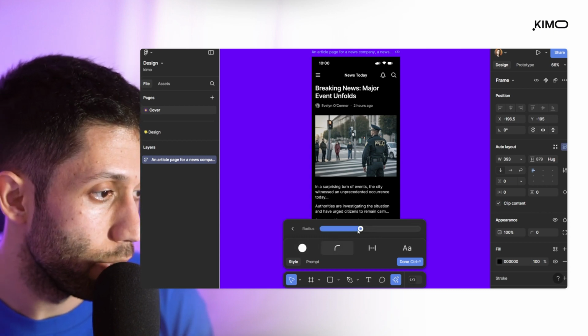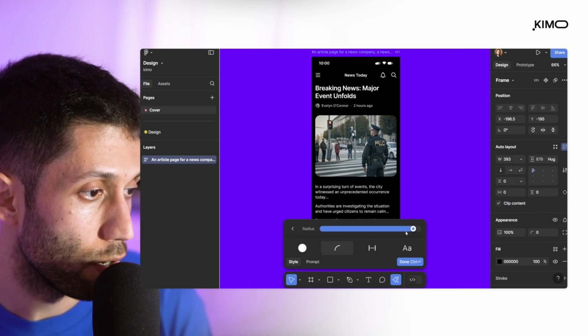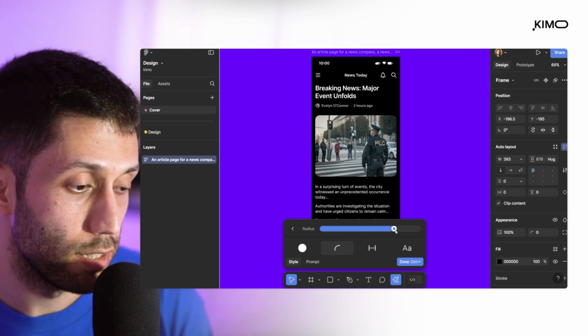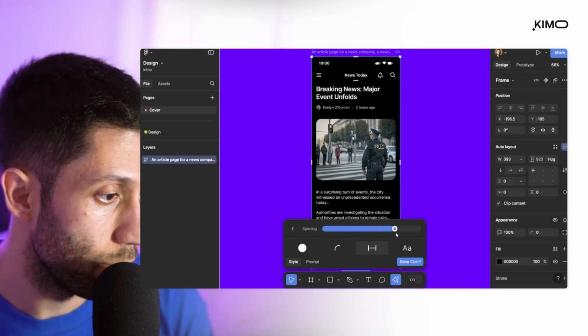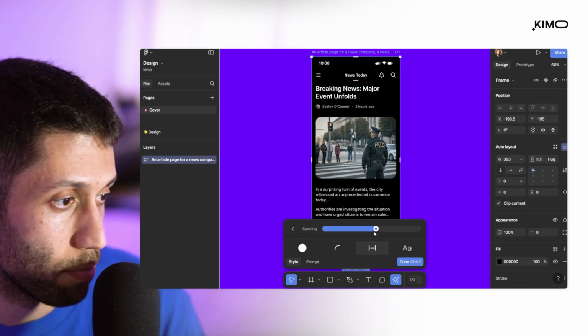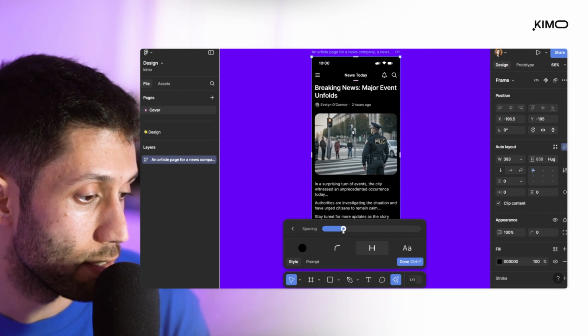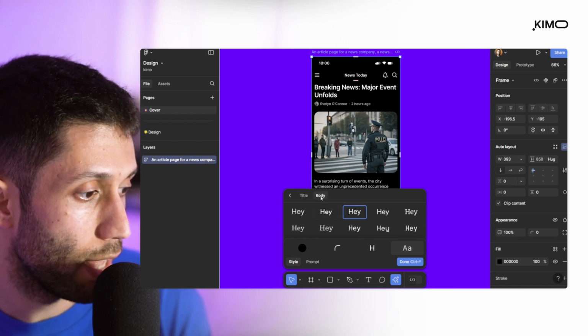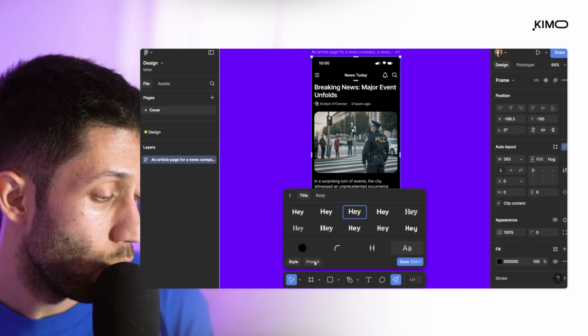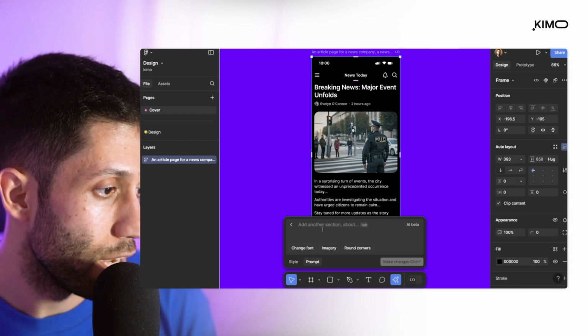Or for example, here we can define the corner radius for our elements in the UI. Here we can define the spacing system if we want bigger spaces between the elements or less spaces. Or also typography, we can change the headlines or the bodies. Or we can even change something here.